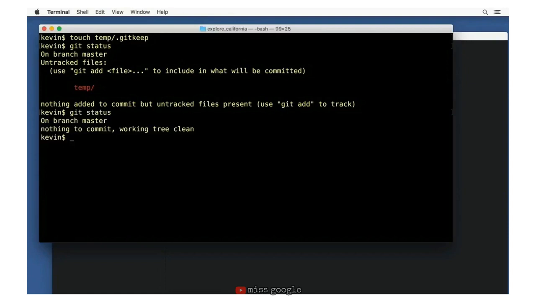So that's it. If you want to track an empty directory, make sure it's not empty. And the best way to do that is by adding an invisible dot file called .gitkeep.